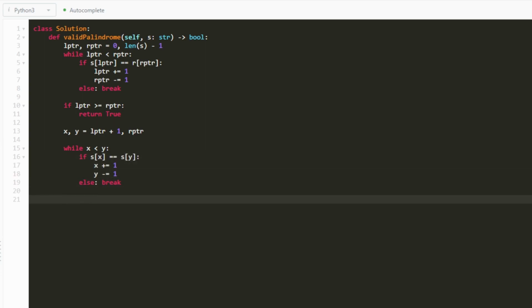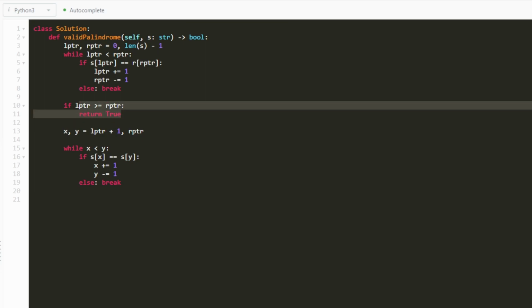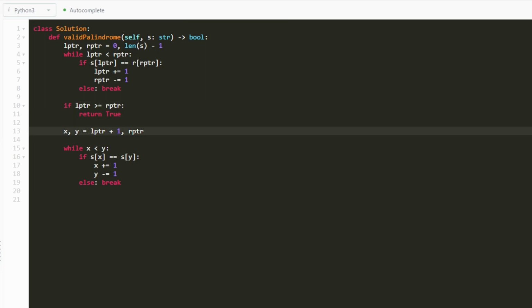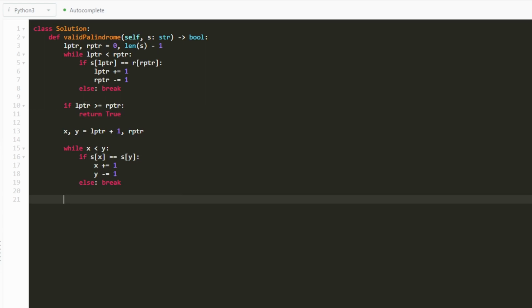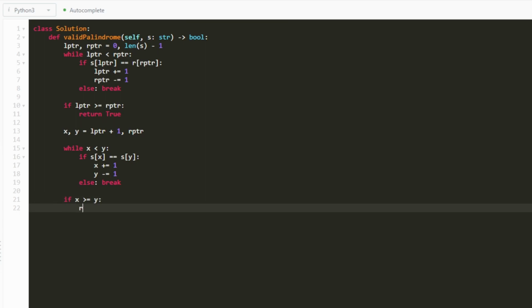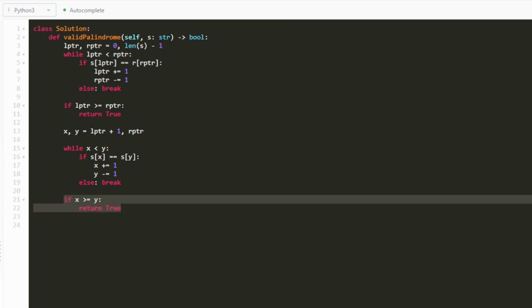Now we know that it's the same condition as up here. If x went past y, then we know that it finished checking the rest of the string, so we can go ahead and return true because it is a valid palindrome after removing one character. Now, if it were to not execute this, then we know that after removing the character that was on the left, it still was not a valid palindrome.